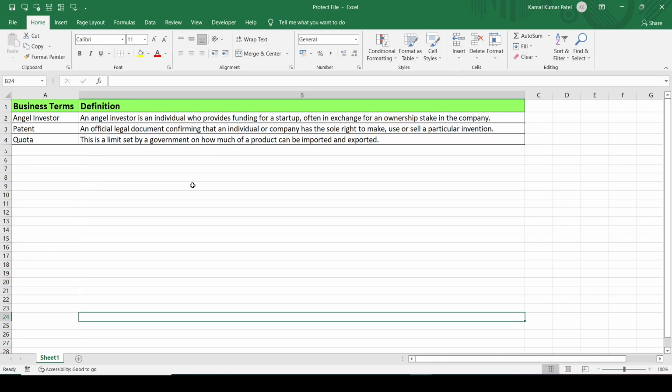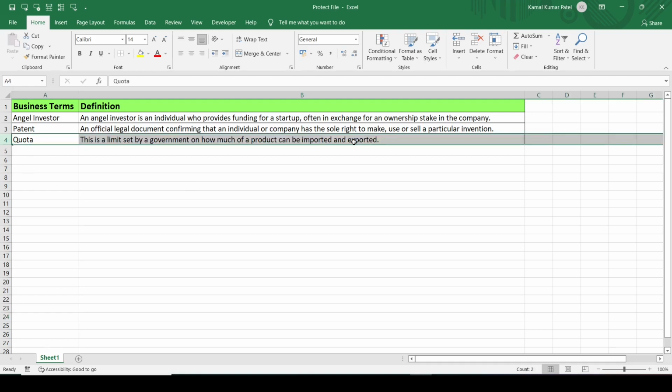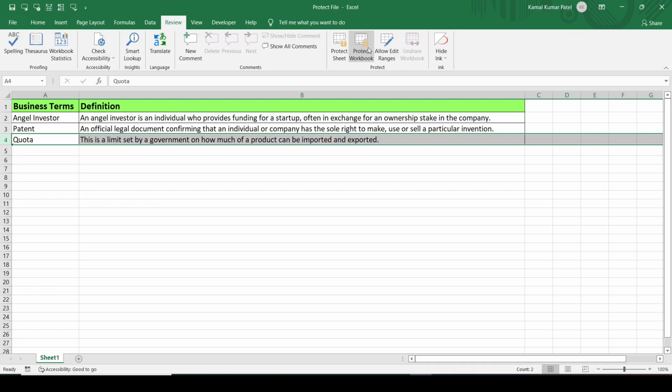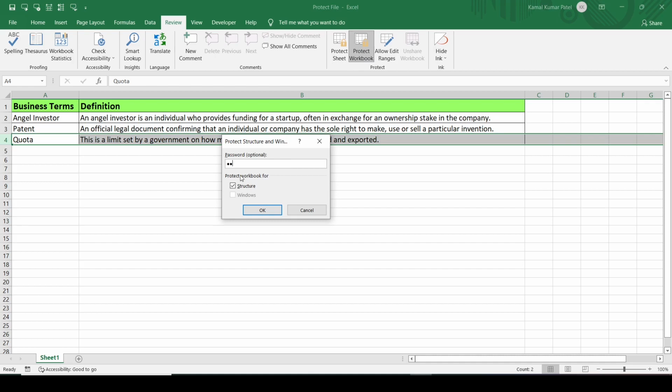Now we'll see another feature, that is protecting a workbook. So this is a workbook and we'll see how to protect this workbook. To protect this workbook, click on this Review tab and here is an option Protect Workbook. Click here and it will again ask for a password 123, and here you can see Protect Workbook for structure.